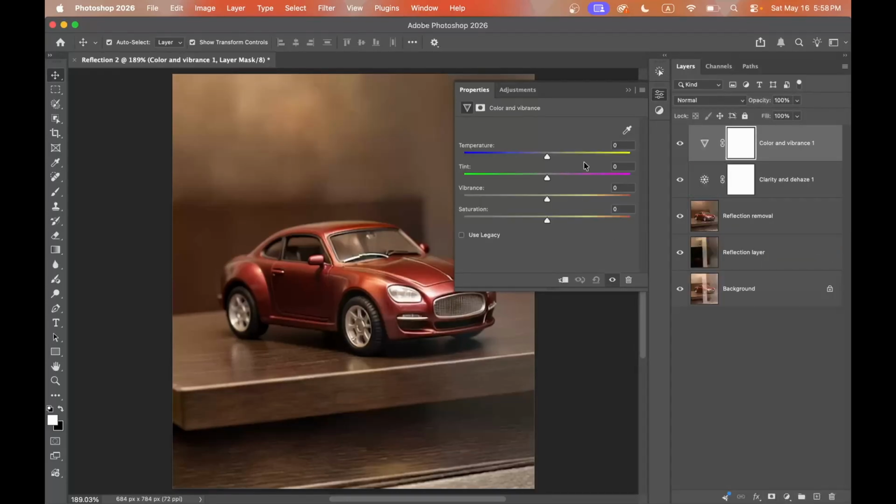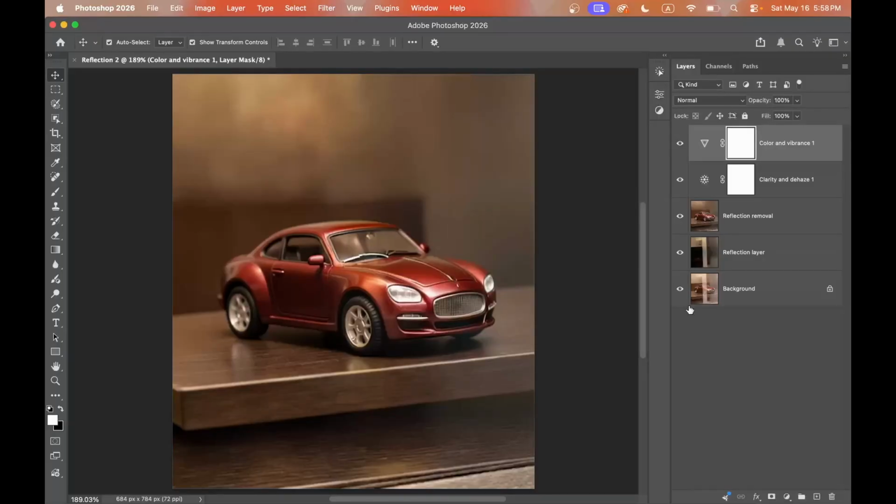You can also boost the colors a little using a vibrance adjustment layer if you want the image to pop more. And now check this out. Here is the before and after. Looks so much cleaner.